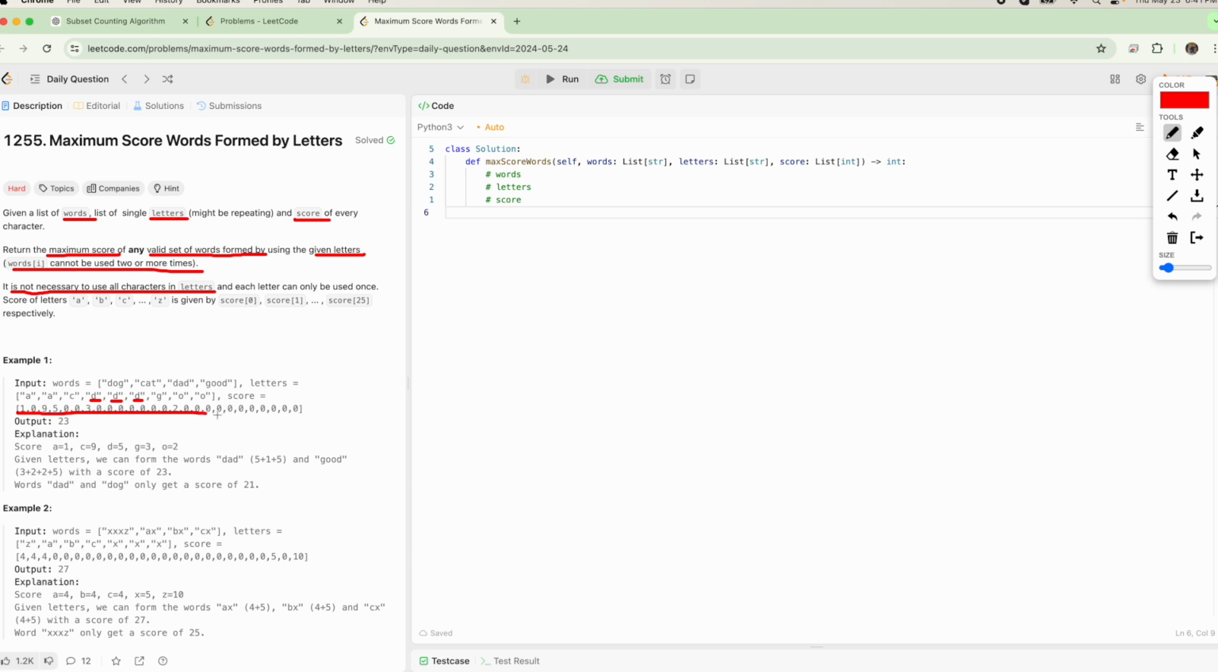And you are given a score like this, which basically means A has score 1, B has 0, C has 9, D has 5, and so on. Let's see this particular example. The output is 23, and let's see how we got that.